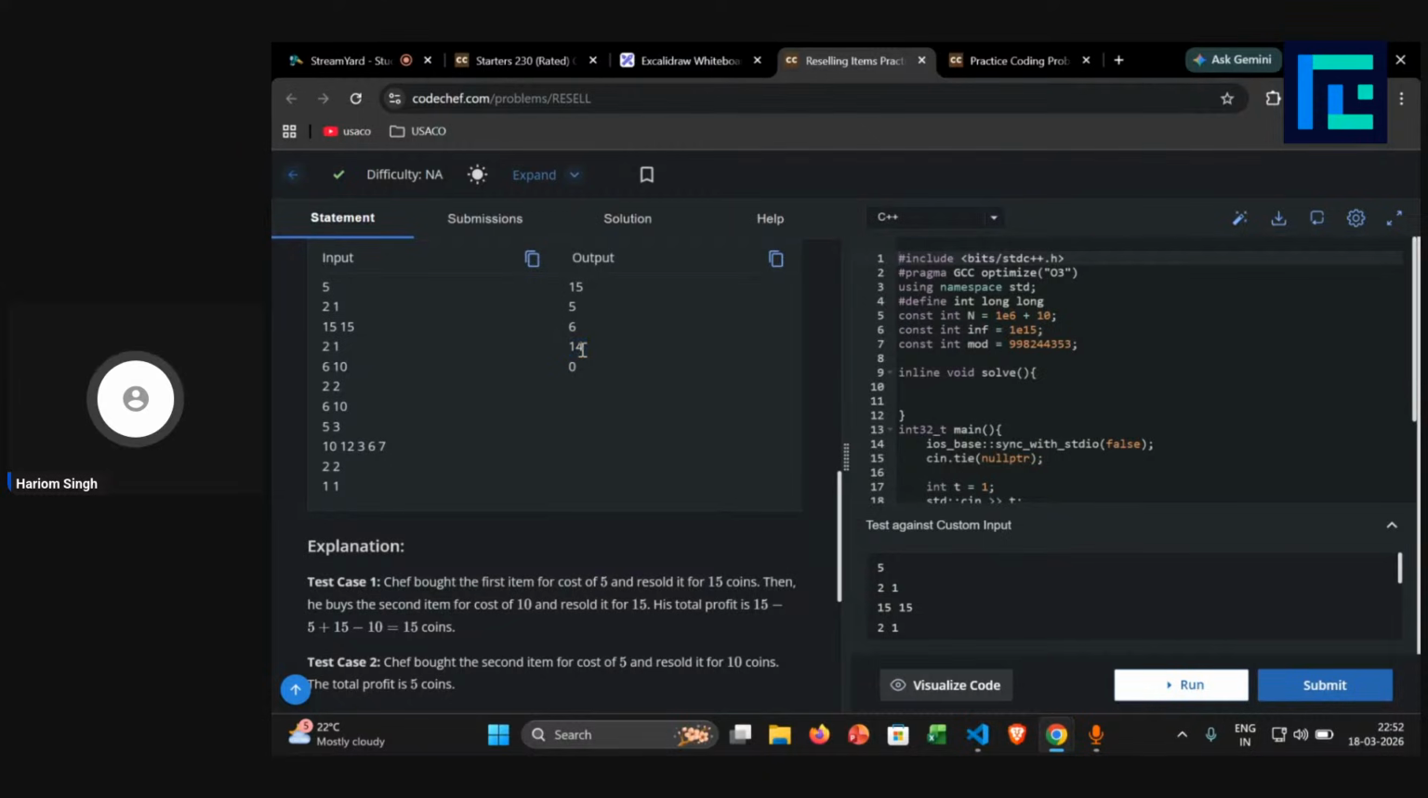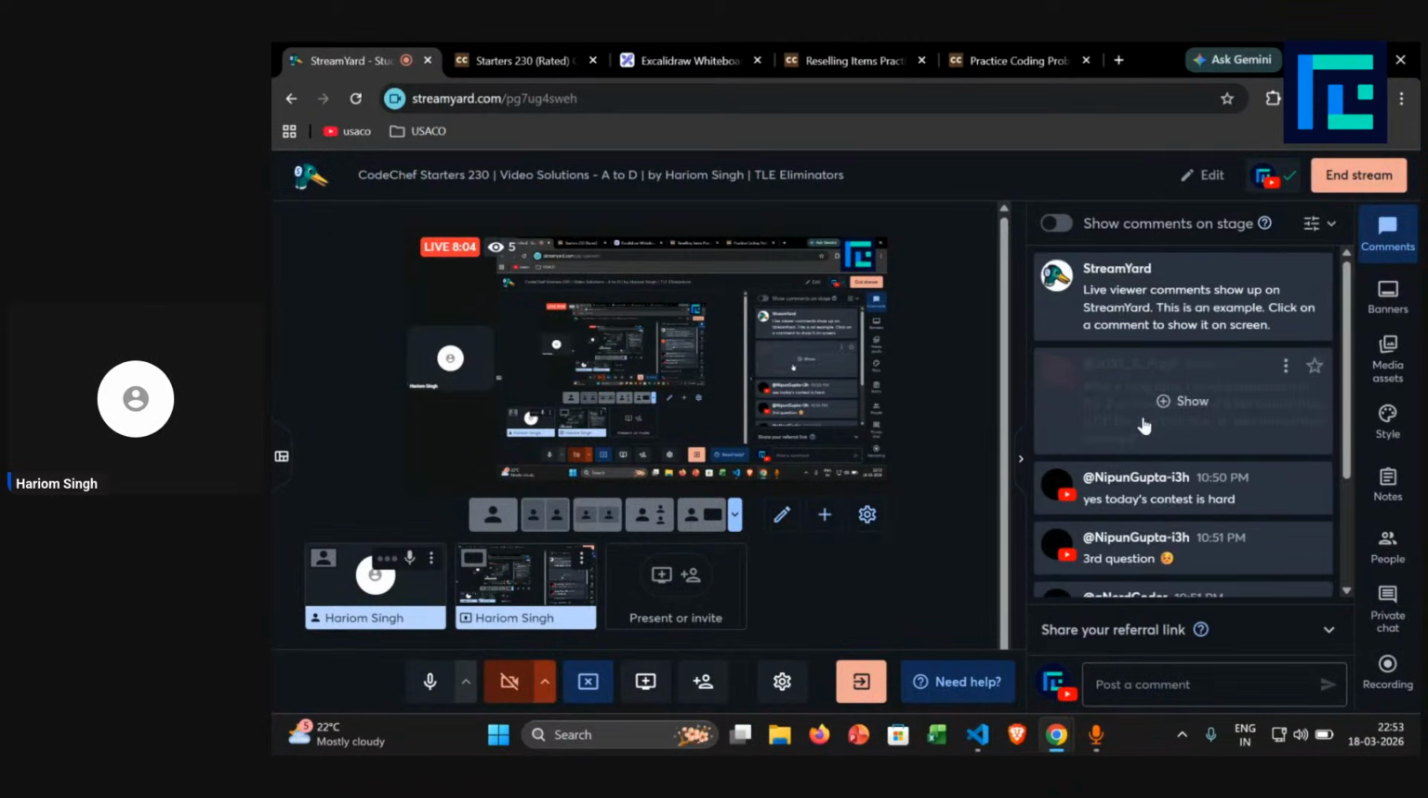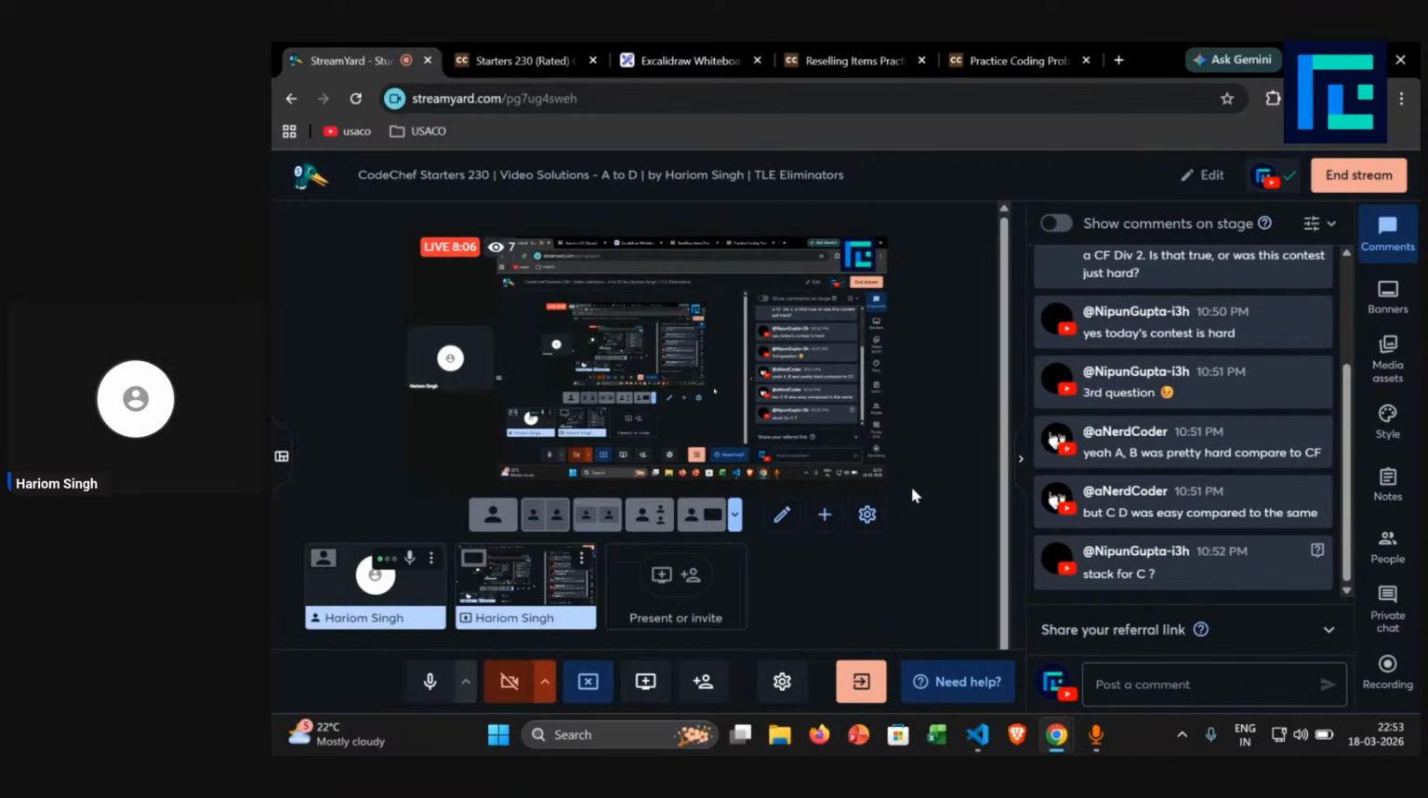So the strategy is pretty simple. What you had to do is that sort the array A, which represents the price at which you are selling, and try to sell as many items at the cost of 5, and then sell other items at the cost of, sorry, buy other items at the cost of 10, right? Is this clear?